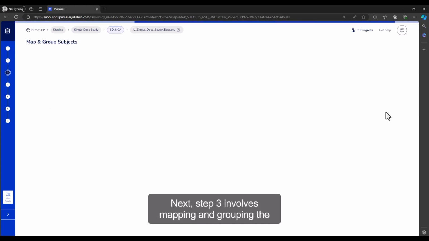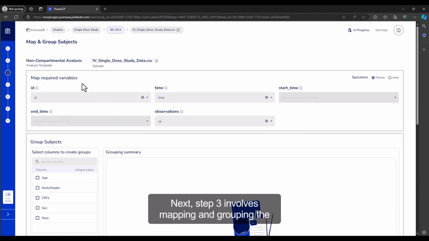Next, step 3 involves mapping and grouping the subjects. PumasCP will automatically map the relevant columns such as ID, time, concentrations to the corresponding variables in your dataset. You can see that the plasma option is selected on the right hand side, which we will leave as is.